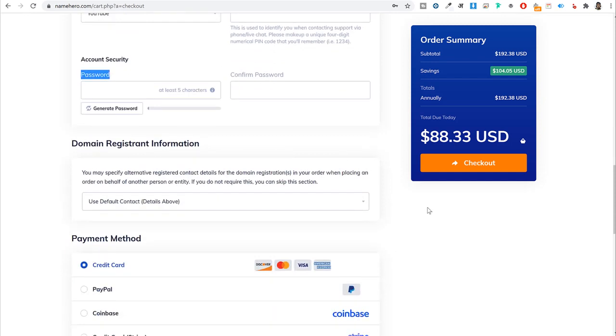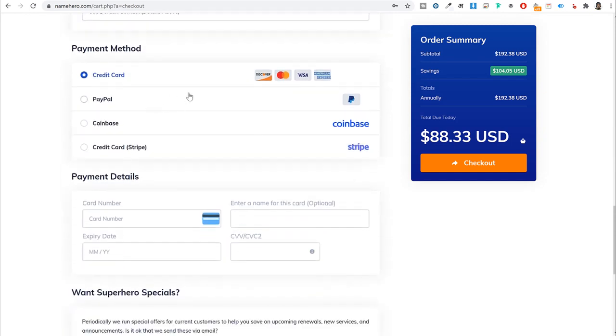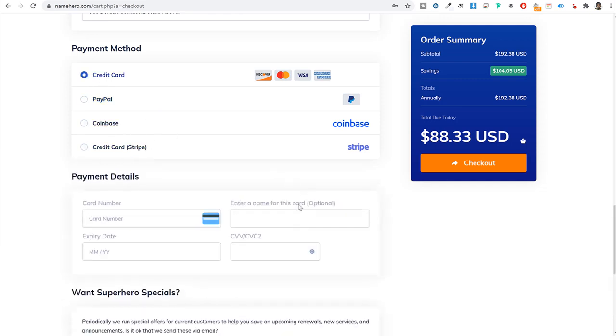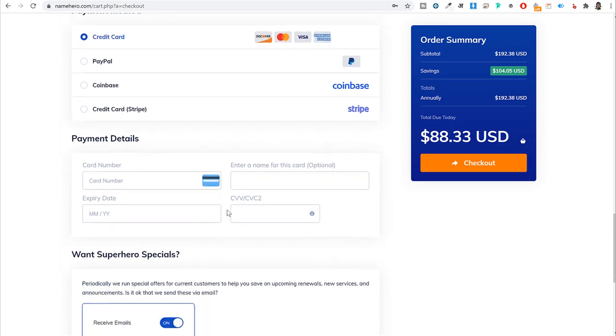Now once you select this option, you can go ahead at the bottom and you can make payment through credit, debit card, ATM card, PayPal, Coinbase, any option you can select. So if you want, you can pay through credit, debit card or your ATM card, and you can just enter your card details over here.